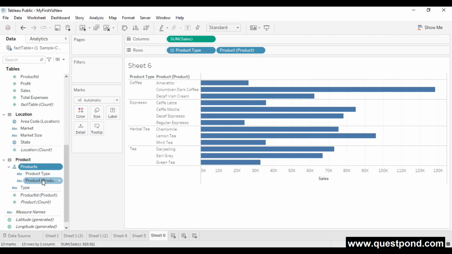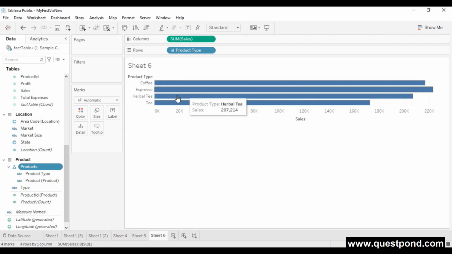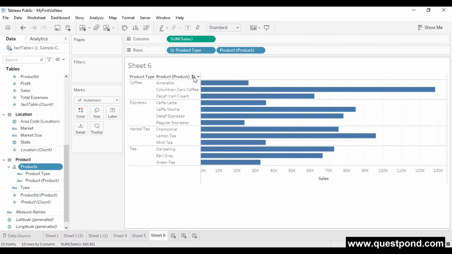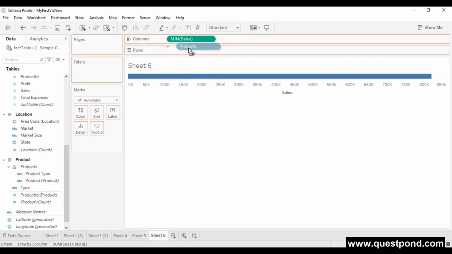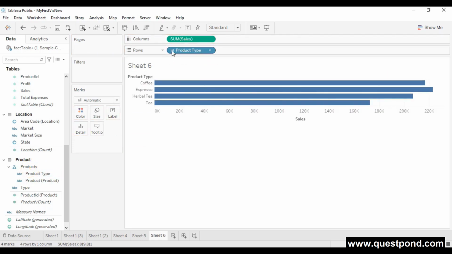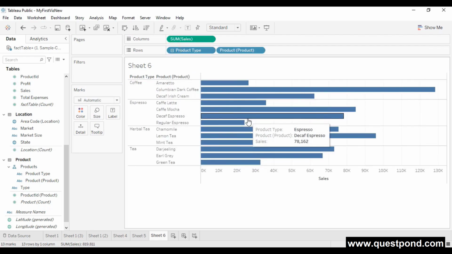Under that you can see we have the product type and the products. The moment we created the hierarchy, you can see a minus symbol came over here. If I just click on this minus symbol, so there you go, you can see a drill down report. So if I click on this plus symbol, you will see a drill down report. If I remove this, and let me bring this product over here, so there you go, and if I click on this plus symbol, you will find a drill down report, right?